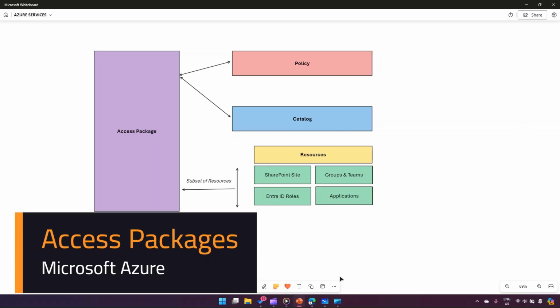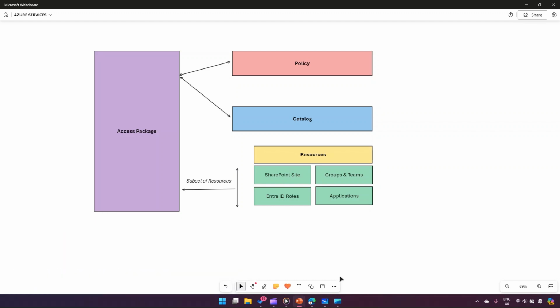In this video, I'm going to talk about access packages. Now, access package is one of the feature sets in identity governance in the Microsoft Entra ID service. There are multiple ways to create access packages. You can create them in the Azure portal, or you can create them in the Entra Admin Center as well.